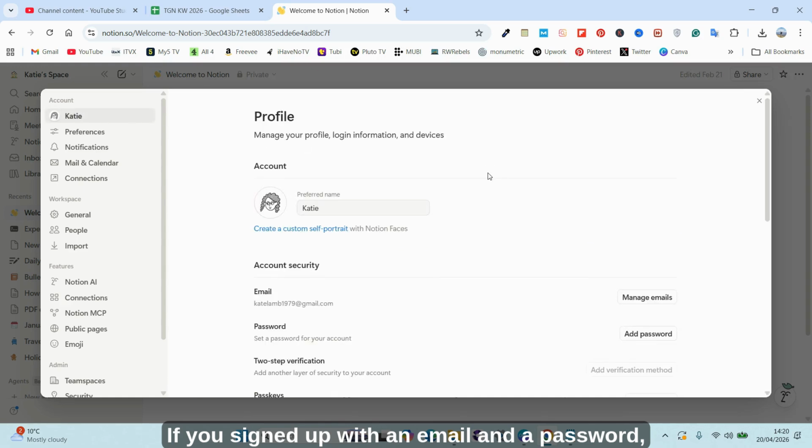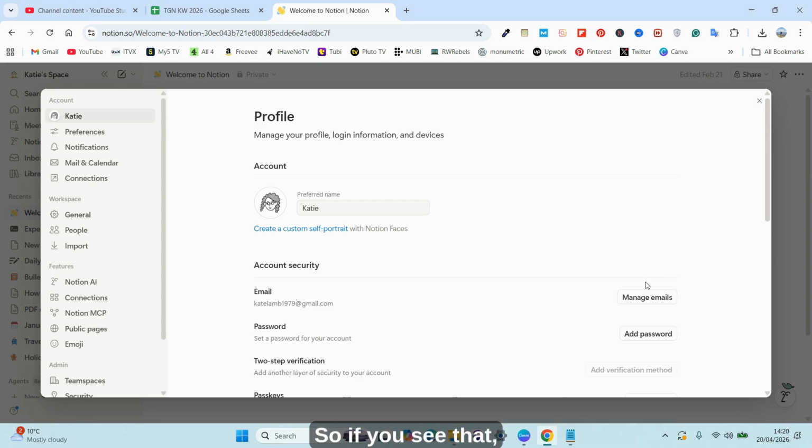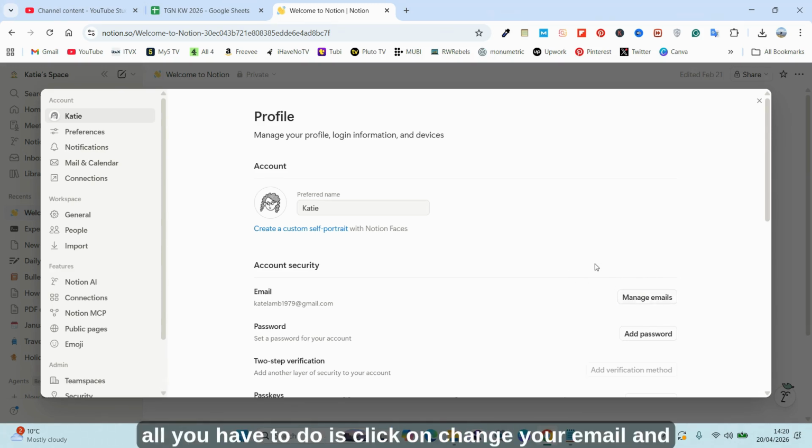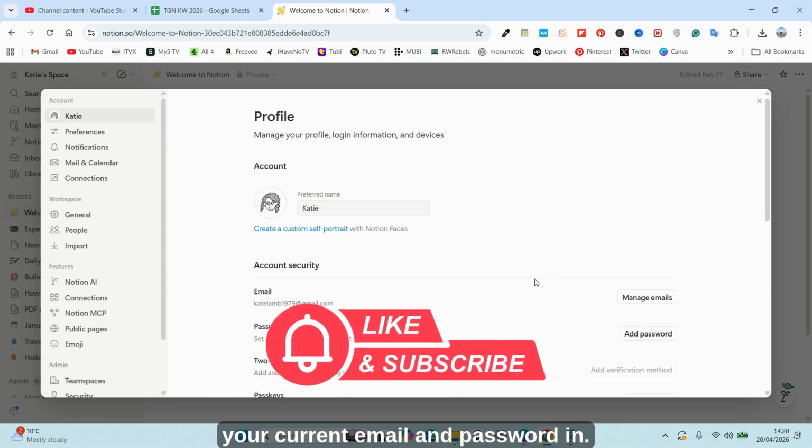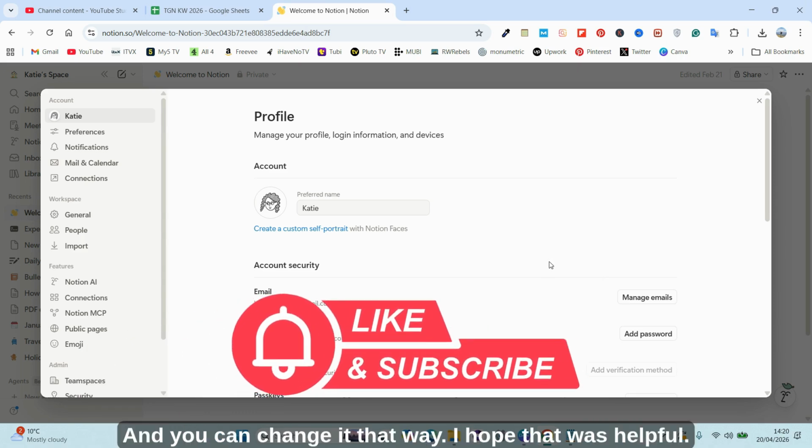If you signed up with an email and a password, you might see an option here to change your email. So if you see that, all you have to do is click on change your email, add your current email and password in, and you can change it that way.